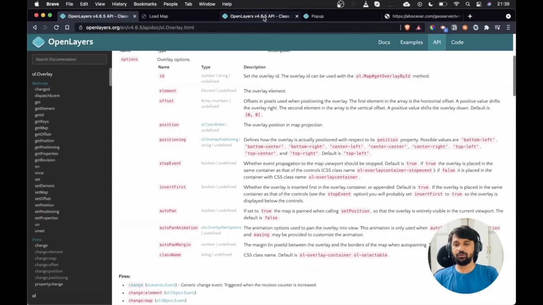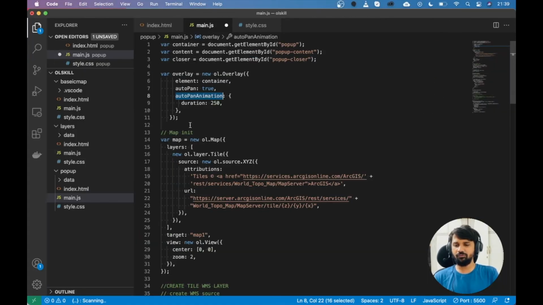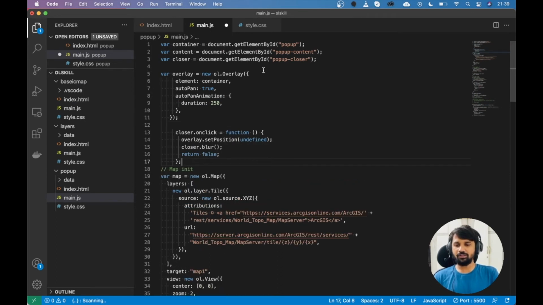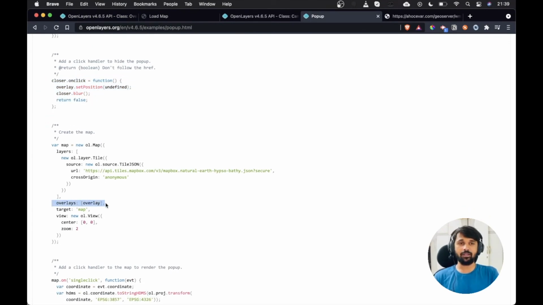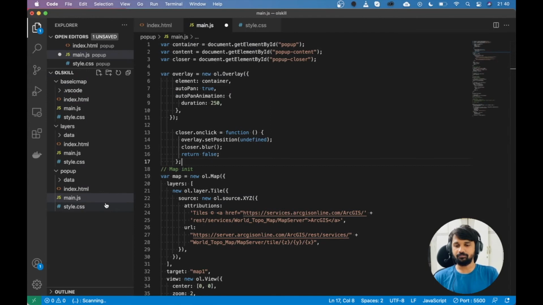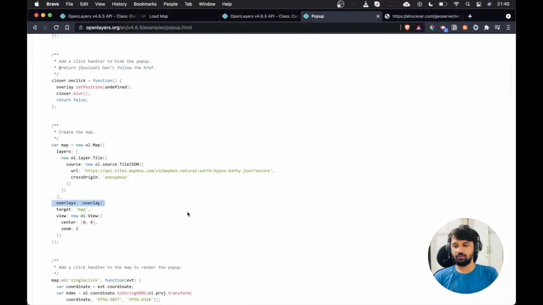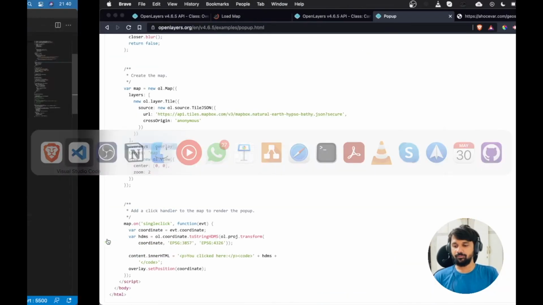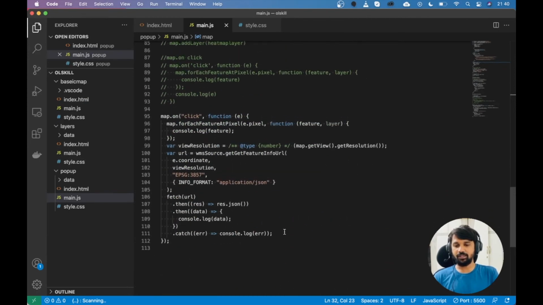Alright, now let's head over to the example one more time and see what we are doing again. Here we are adding a very basic close button function, so that whenever someone clicks on that close button, the overlay will have a position of undefined, which means the pop-up will disappear. And then finally we add that overlay as a property of the map as an overlay. So I will add it in my map initialization. And that's all. Now let's first try to create the overlay for the raster data.